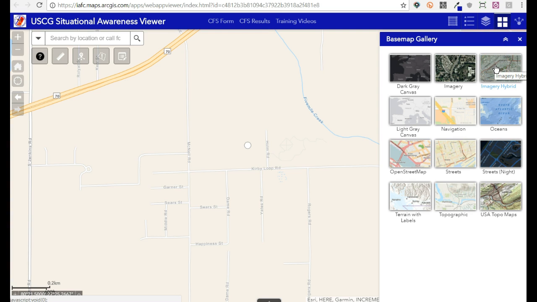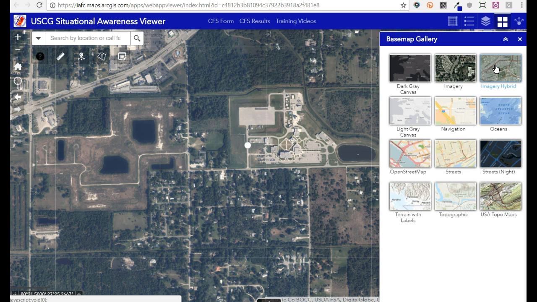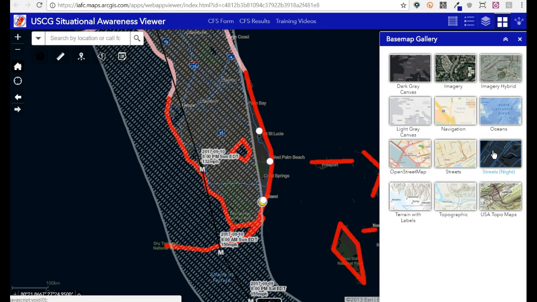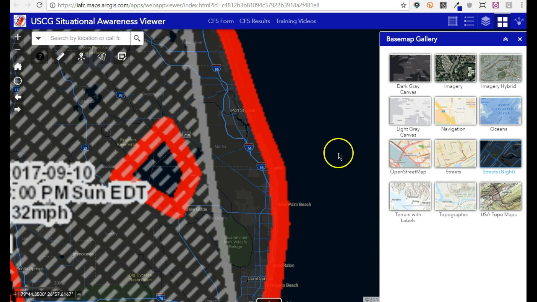We also want to be able to change the base map. Imagery gives it some context. Or if we're working with a lot of points or a lot of information, we may want to change it to this street base map, which is a bit easier on the eyes.